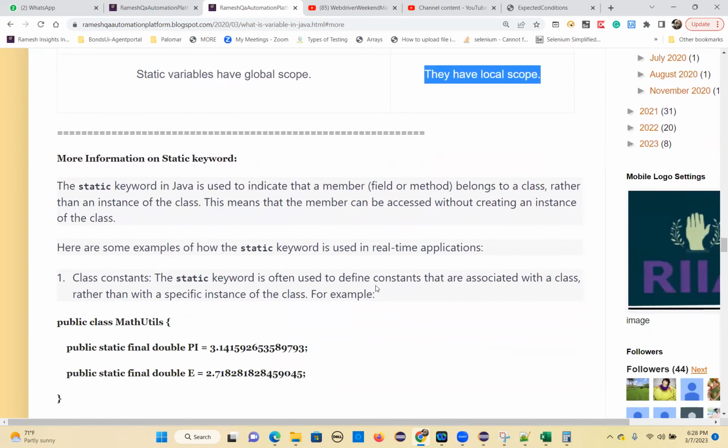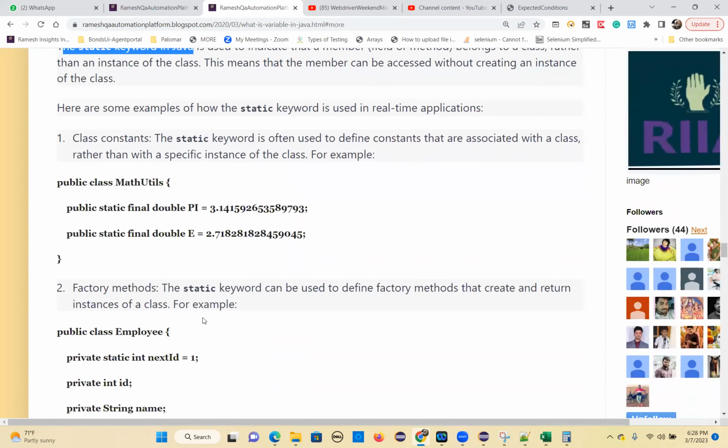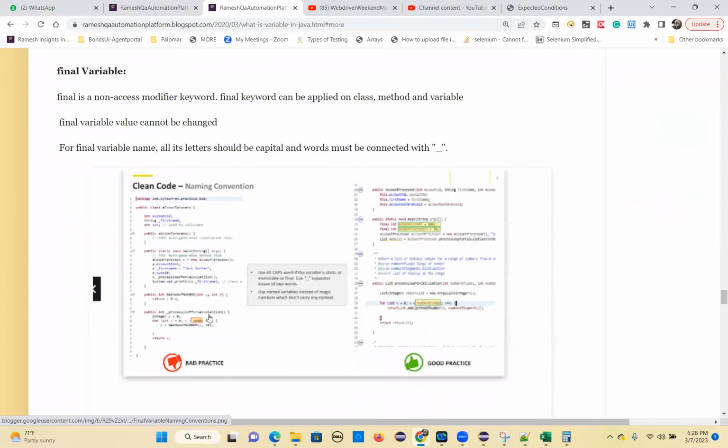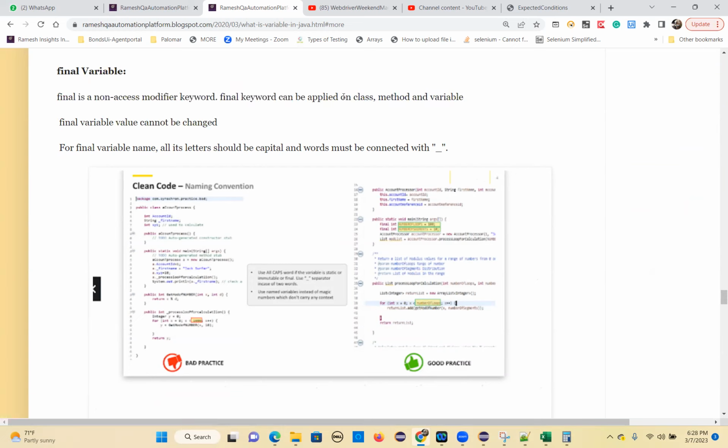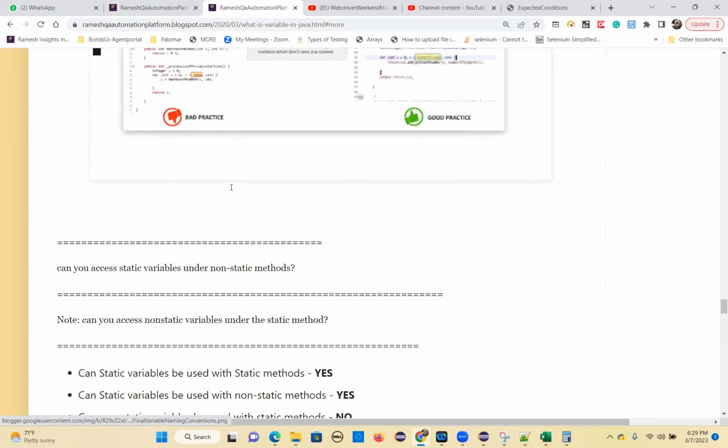So that's it. If you want more information, I have given it here, so go through that. Now the final variable, which I just want to cover quickly. You can use final on a class, method, and variable. That means you can create a final class, final method, final variable. Any variable, local, static or non-static, you can declare as final. If you declare it final, the variable value cannot be changed. It's a constant.